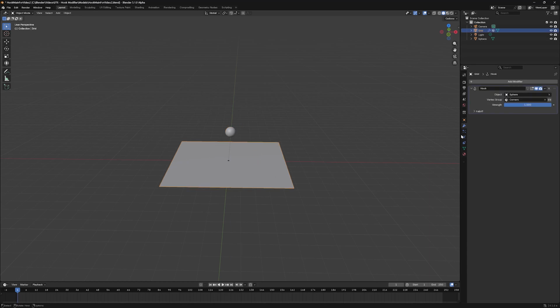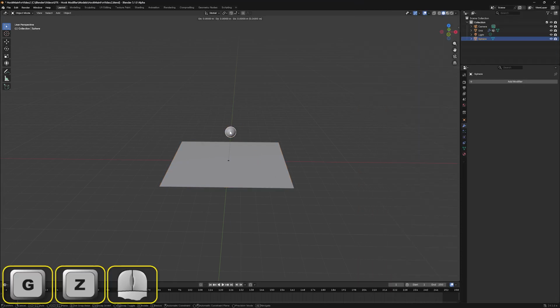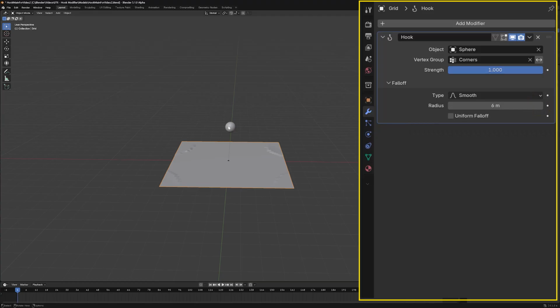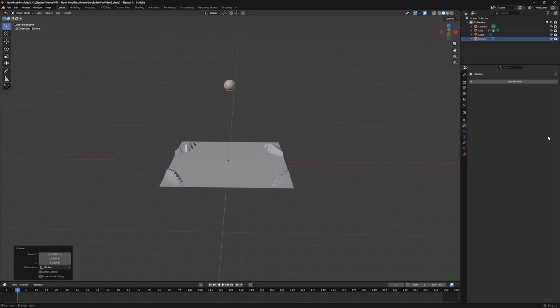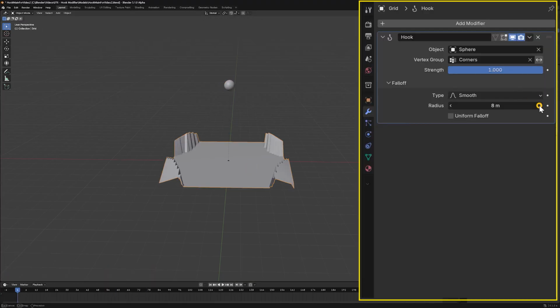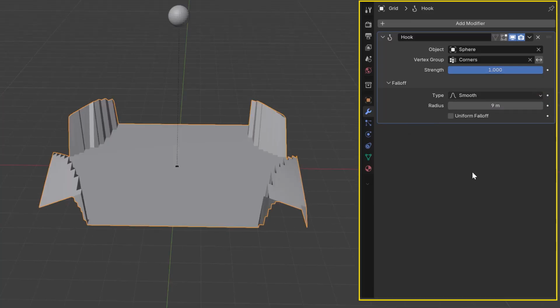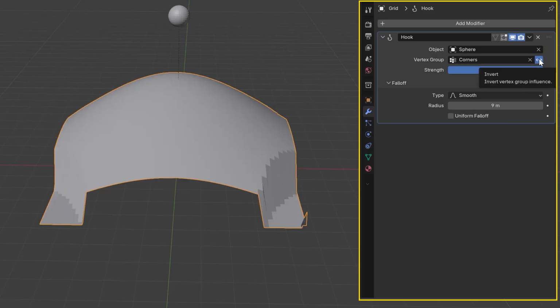If we choose a radius value, this needs to be quite large since the origin for that value is the midpoint between all the vertices in the group. To the right of the vertex group field is the invert button. Pressing here inverts the vertex selection, choosing all of the vertices not in the specified vertex group.